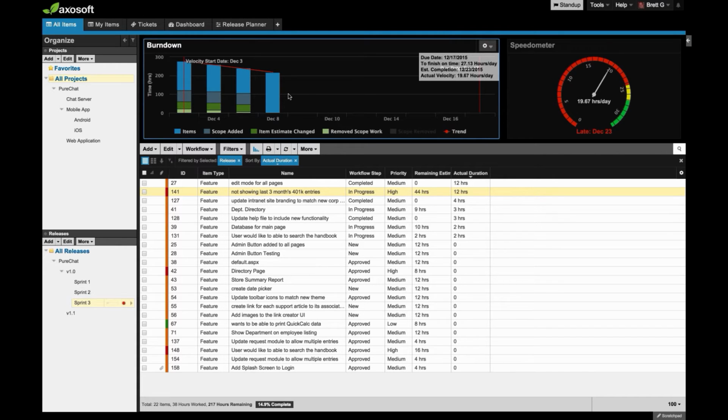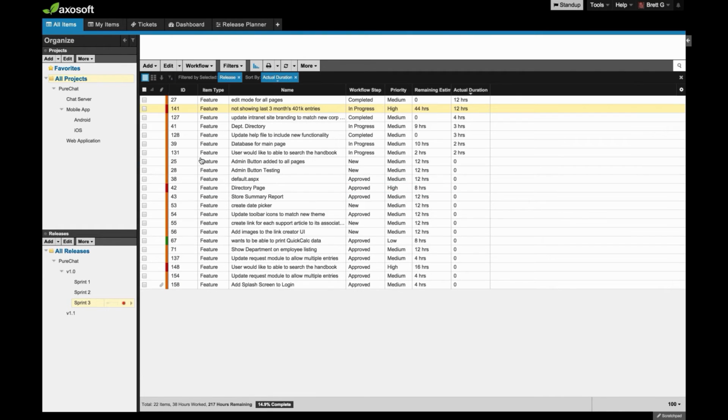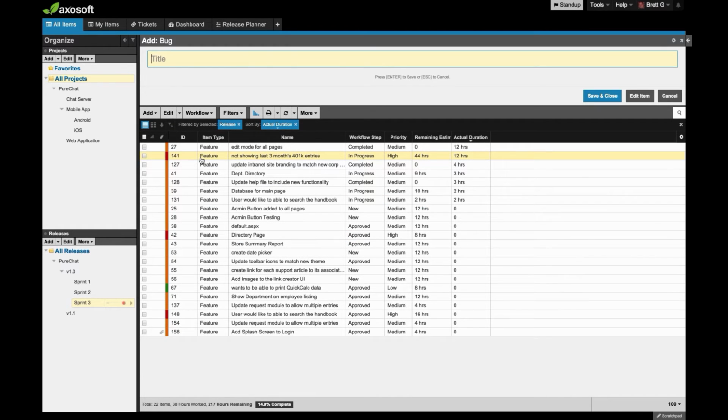Because up to this point, if you had an item where you just found a bug, submitted it really quickly, and then fixed it on the same day, it didn't reflect anything in the burn down chart. So let's just use this as an example. Let's go ahead and quickly add a bug. And I'll just say throws error on double click.